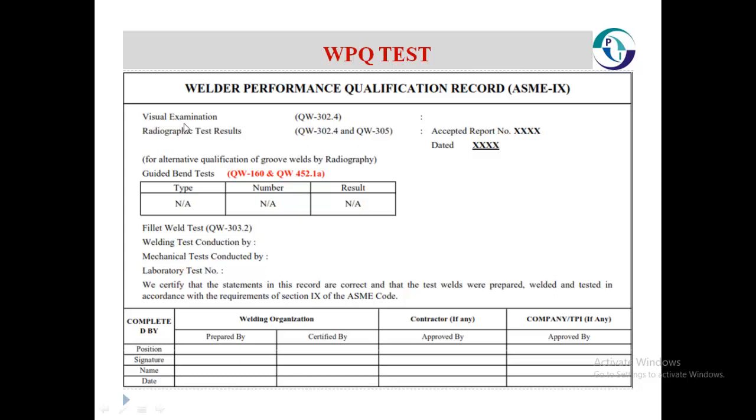Number 1 is the visual examination. QW 302.4 is followed for this test. If the visual examination is satisfactory, then we will proceed to the volumetric examination of the test coupon. Radiographic test is performed for the welder performance qualification as per QW 302.4 and QW 305, and in the qualification record we will mention the report number and the date of the radiographic test results.